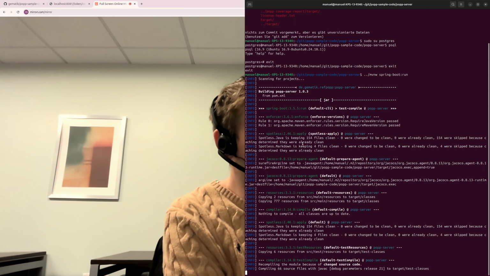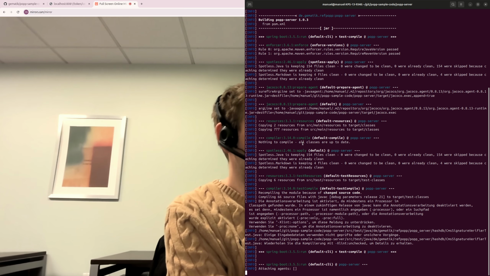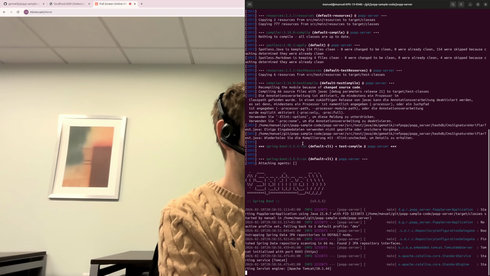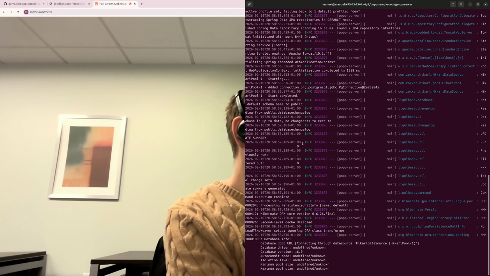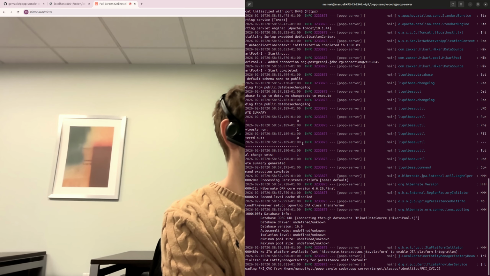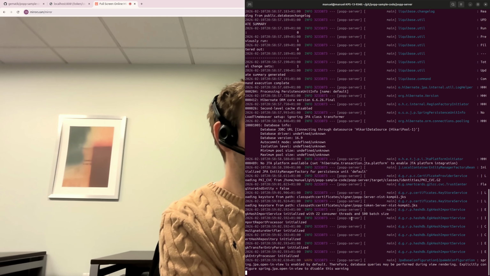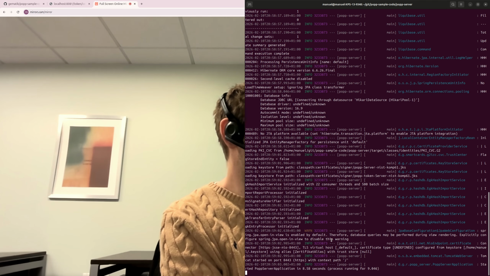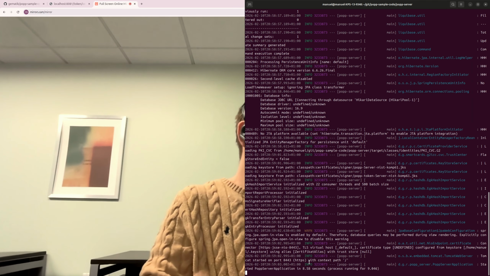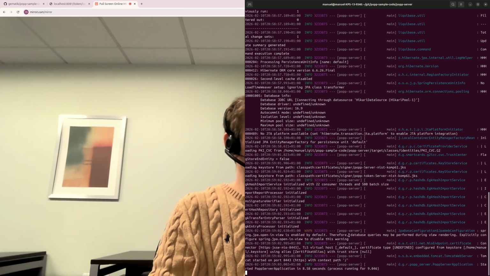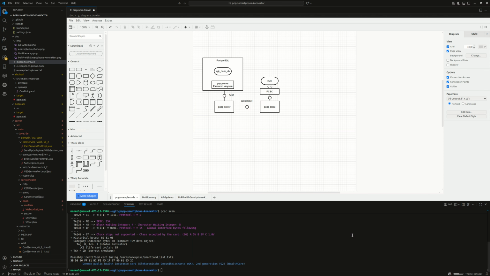It's a Spring Boot application, a very modern microservice framework. If everything works, then you should see that it's running. Yeah, and you can see it here. It took 9 seconds to start. And now let's start the PoPP client.